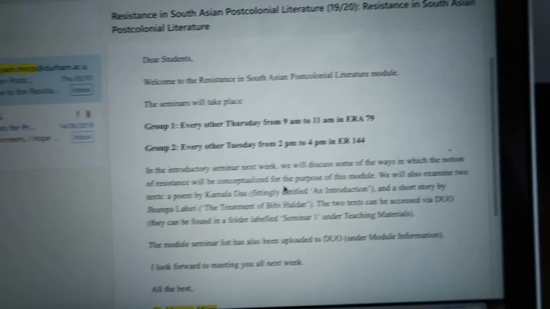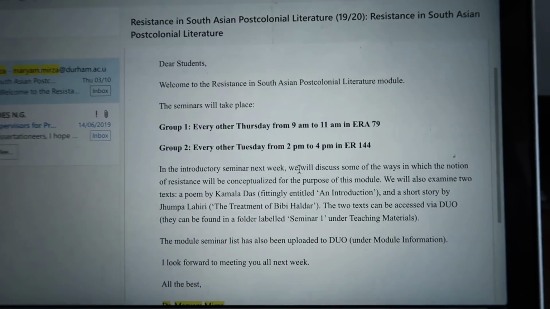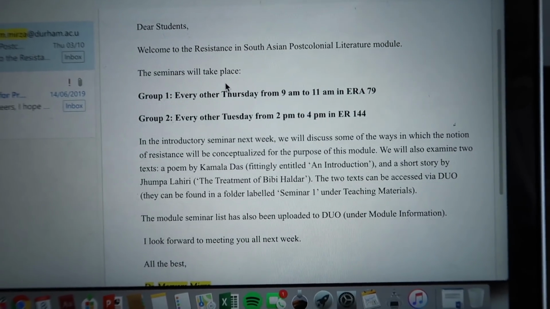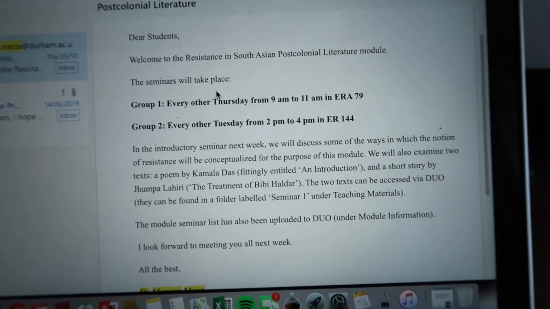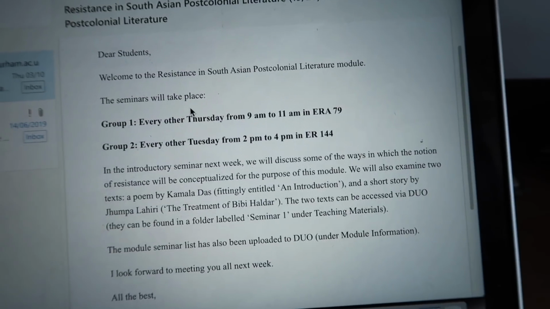So I am going to check my email for this seminar that I've got today. Okay, so the email just says, in the introductory seminar next week, we will discuss some of the ways in which the notion of resistance will be conceptualized for the purpose of this module. We will also examine 2 texts, a poem by Kamala Das, fittingly entitled An Introduction, and a short story by Jhumpa Lahiri, The Treatment of Bibi Halder.